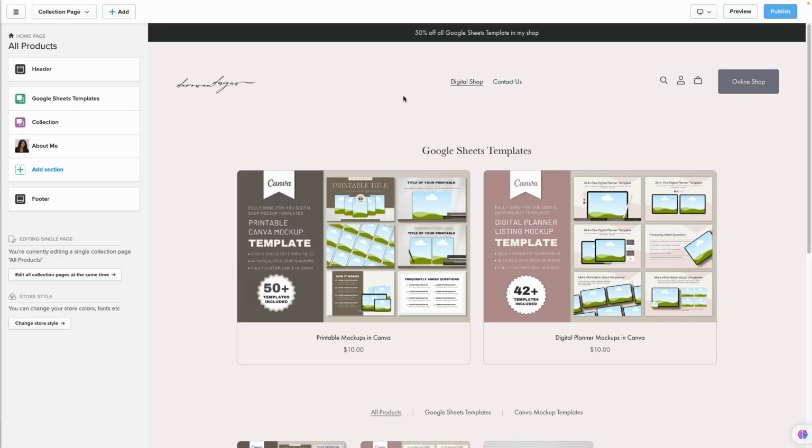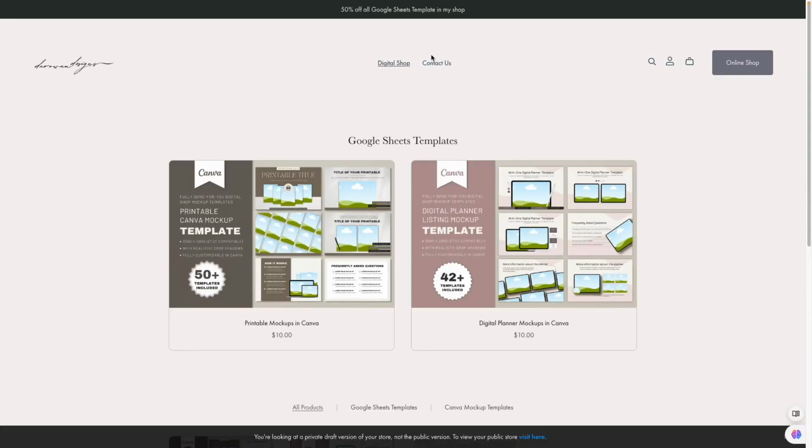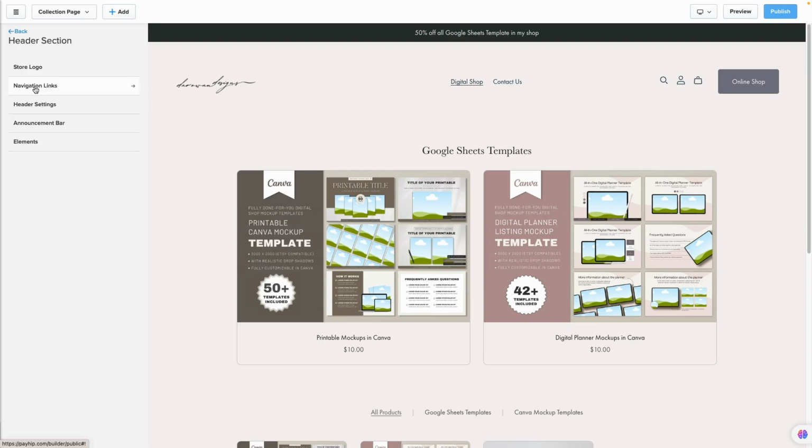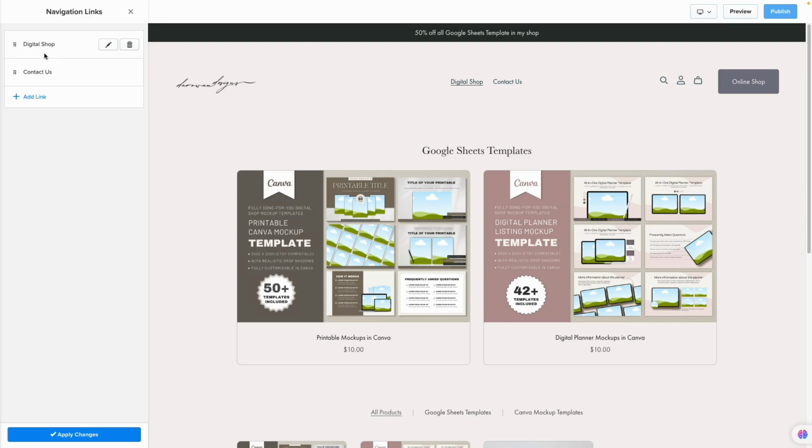All right, so we're back in the demo shop. I'm just going to preview this so you can see what it looks like. And you can see we only have two links. We have the shop and we have a contact us page. We want to create a link here that says blog. In order to do this, we're going to click on header and go to navigation links. So click on that and click on edit navigation links. So as you can see, we only have two navigation links, digital shop and contact us. So we're going to add a new one for the blog.